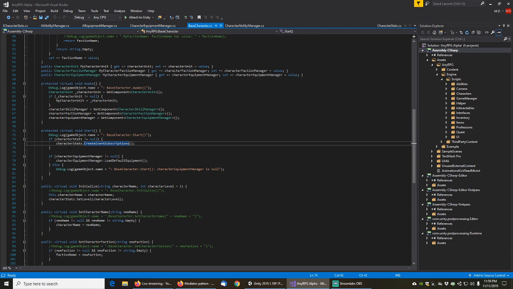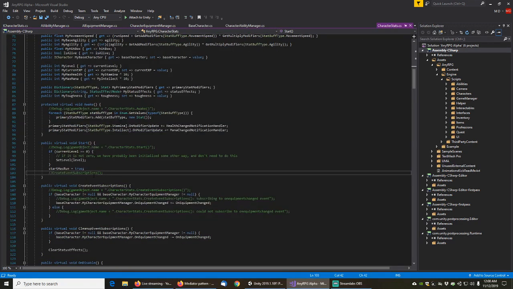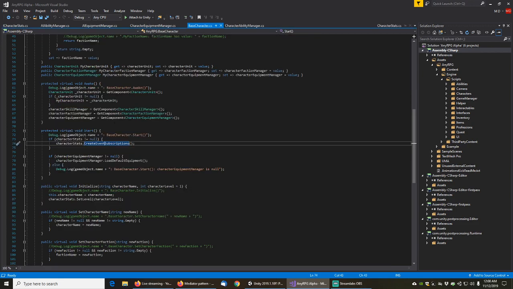you'll see I've already done this with another thing that I had this exact same problem with, my character stats. If you look at character stats and create event subscriptions, you look in the start method of character stats and you'll see that I actually commented it out. I used to have it running in the start method, but because of Unity reordering things randomly, I had to comment it out and use my base character.